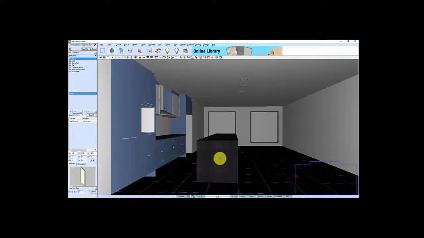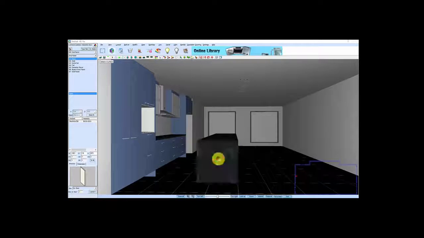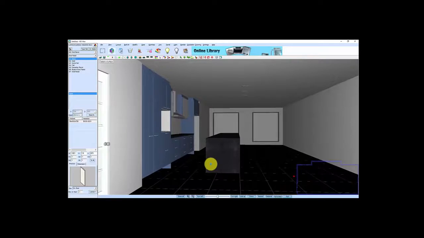Okay, you can sort of see that looks a bit blotchy. The easiest way to fix that is just go to render, go to fit map, select the edge, go right click, and go okay. So now it's all in one.